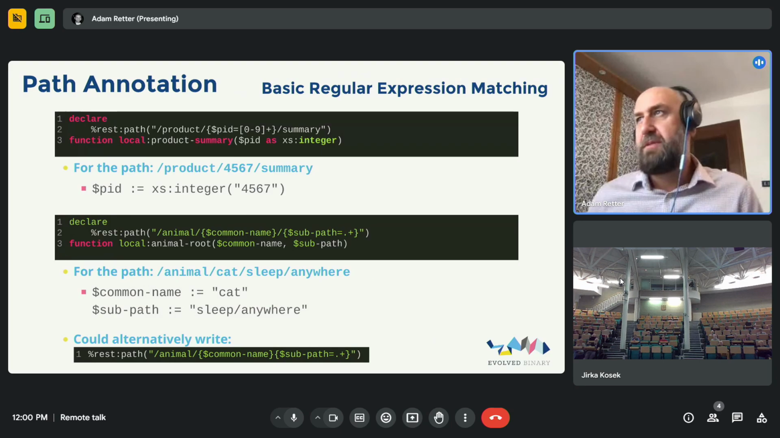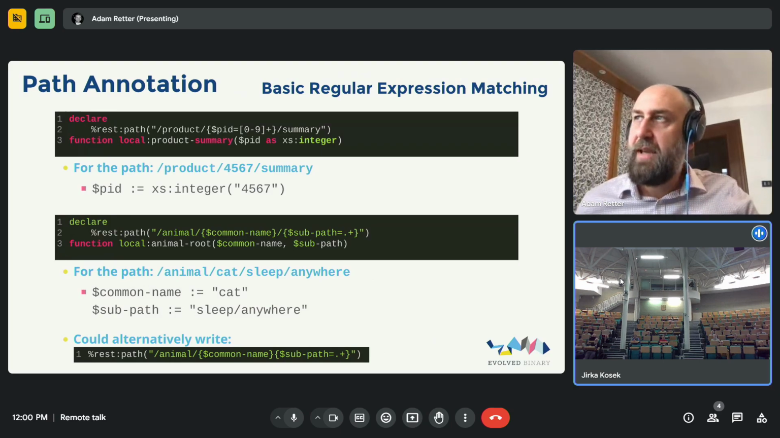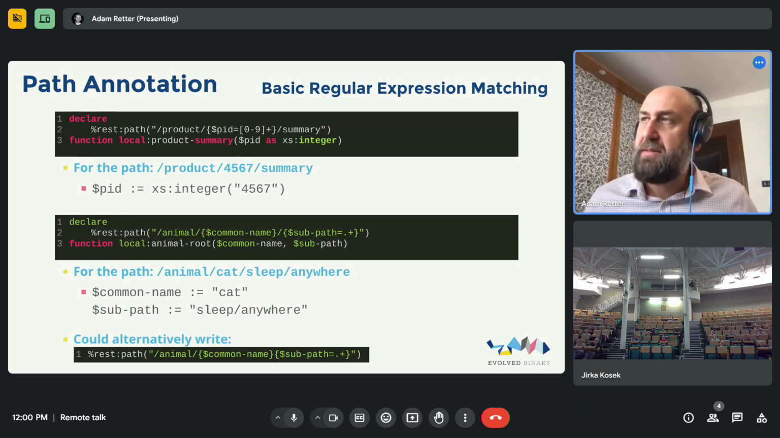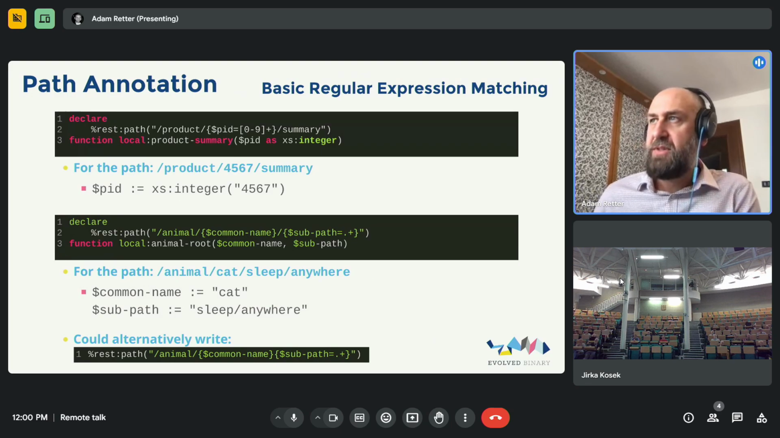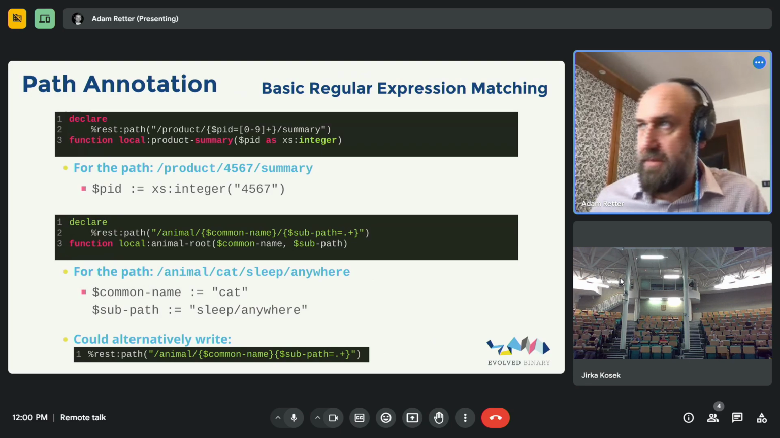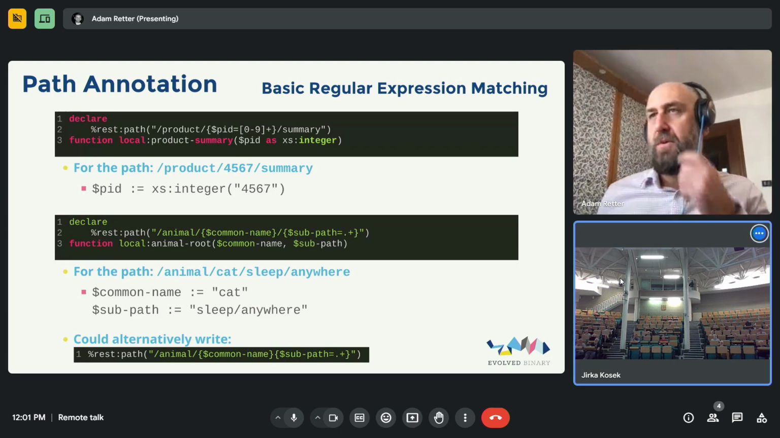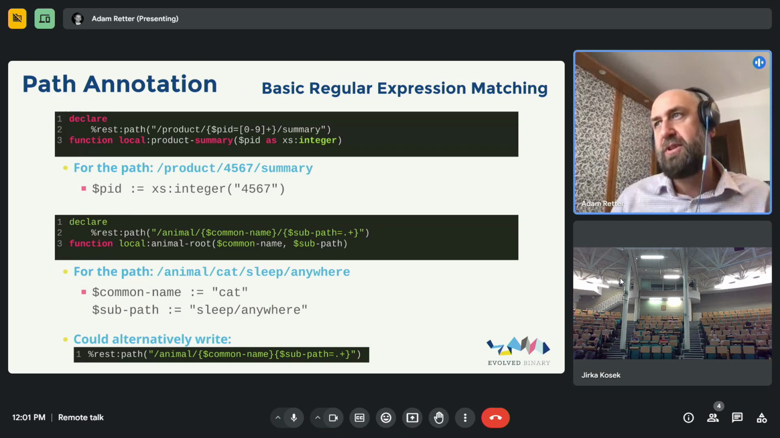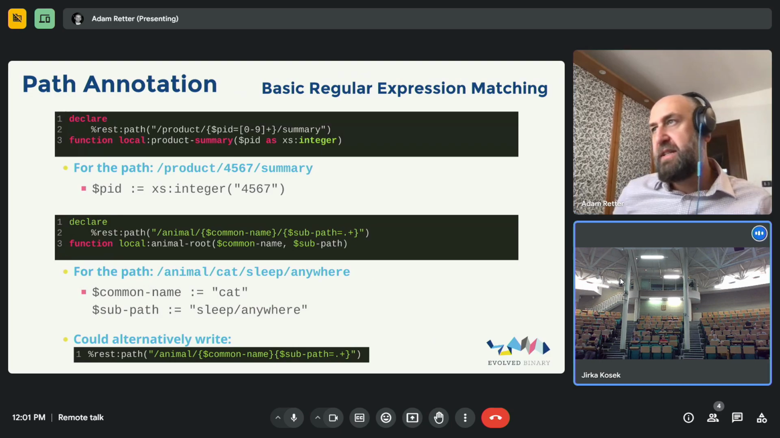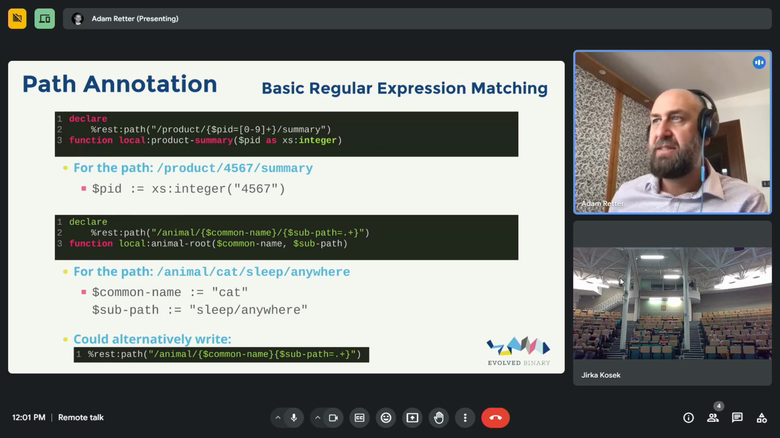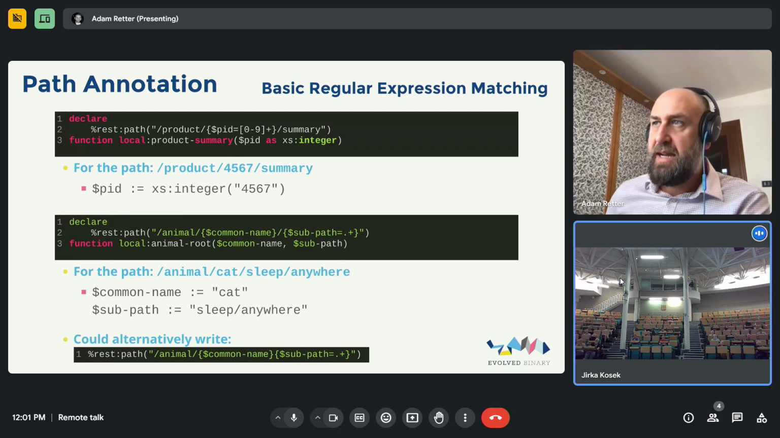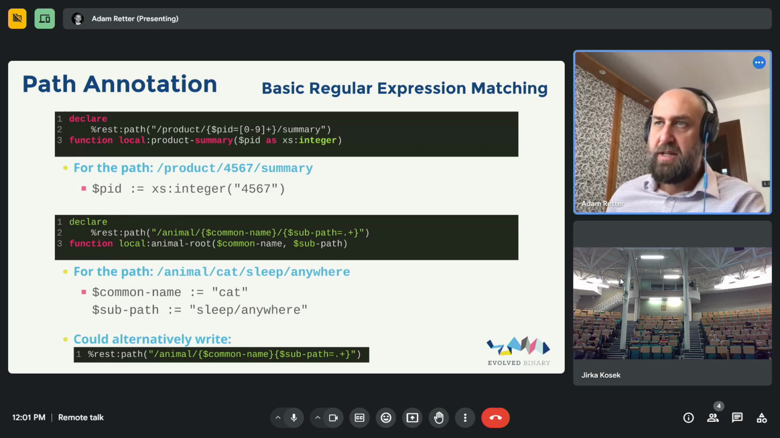What this will do is extract any number between 0 and 9 that appears one or more times, so basically a number. And we can see that given the path /product/4567/summary, the value of the PID resource function parameter is also going to be converted to an xs:integer. So we're going to extract the string 4567, and we're going to convert it into an xs:integer.